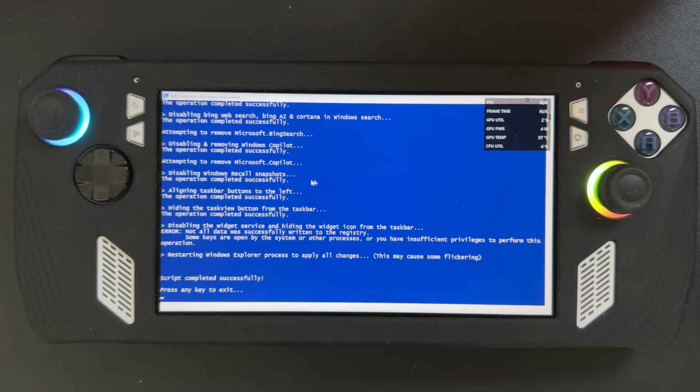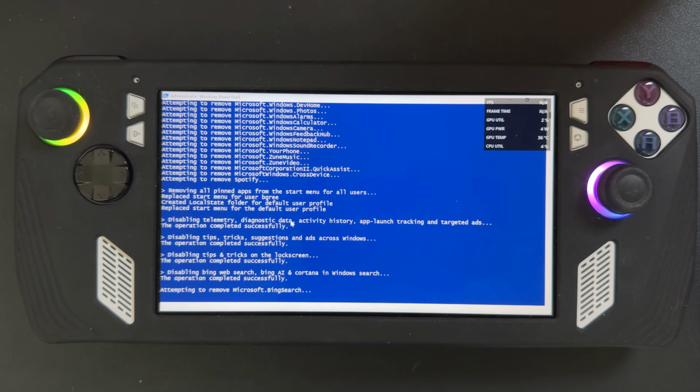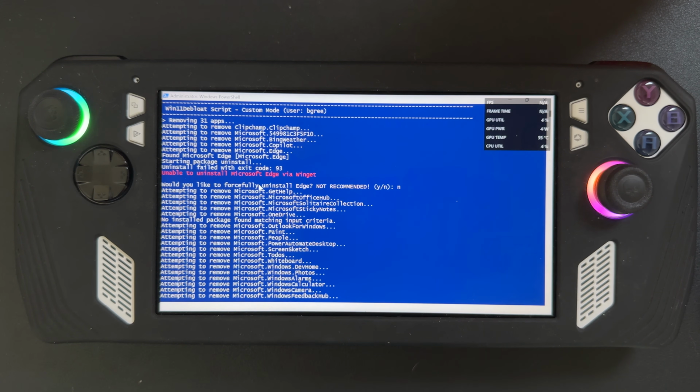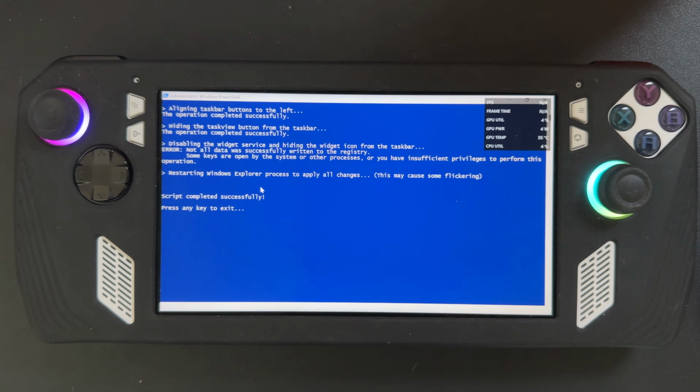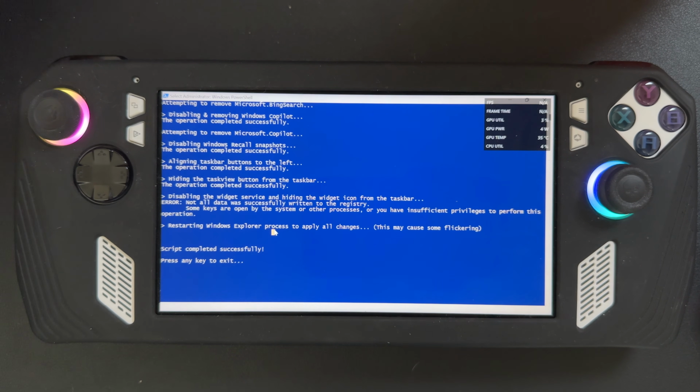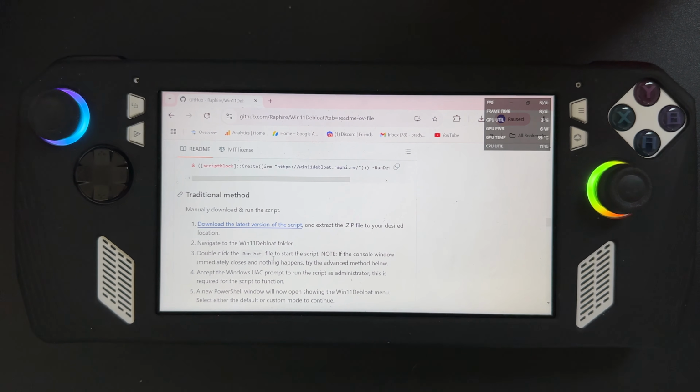Alright, and that only took a couple minutes here, but as we can see, script successfully completed. Press any key to exit. I was just having some problems with removing Edge, so I just chose to not uninstall it, but now we're all good to go. So I'm just going to press enter just to exit this. Oh, it has to be a key. Okay, I just pushed any key to get out of it, but that's how you debloat Windows 11 on your ROG Ally.